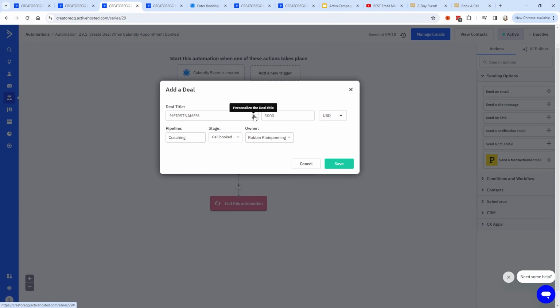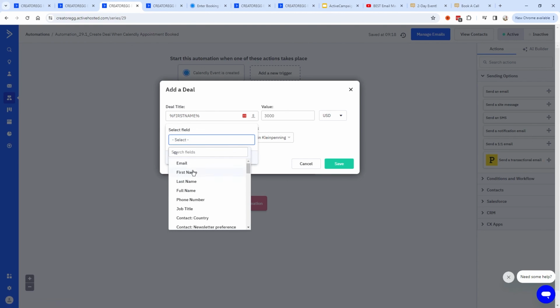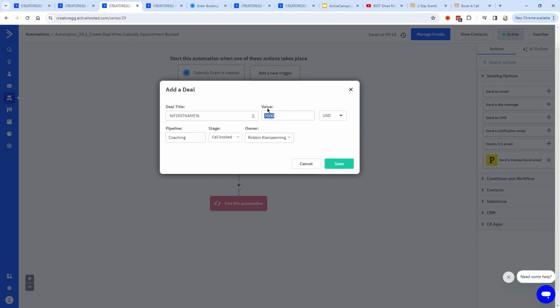To find this one, you just click on the personalize the deal field, then select this drop-down list over here, and enter first name. That's what I did. Then over here, you can enter a value. If your coaching program is $3,000, then you can enter that $3,000 over here. Again, this is just an example, of course.